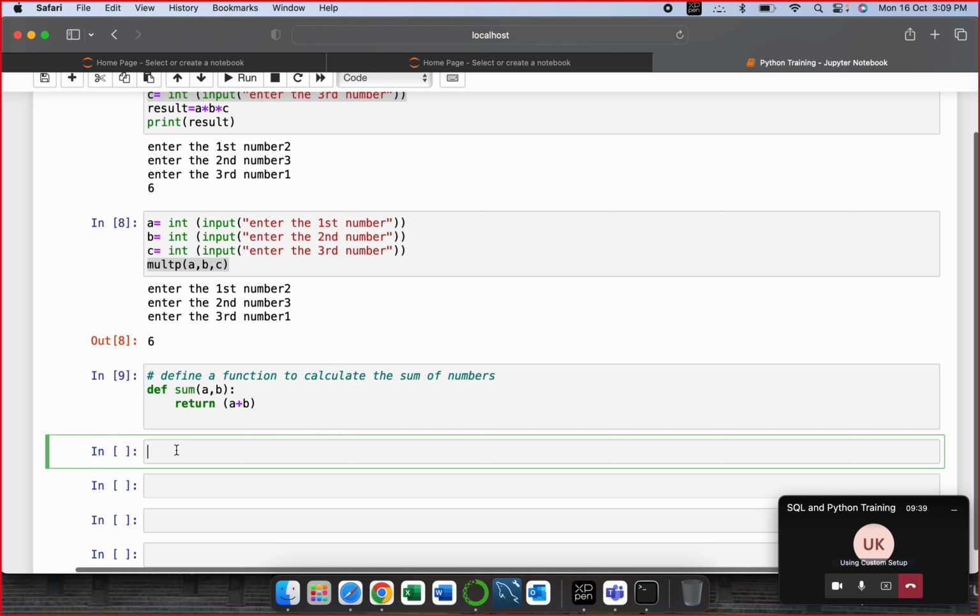Let's say we take two numbers, int input, enter the first number.